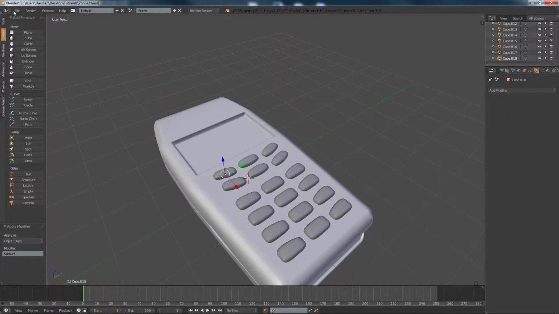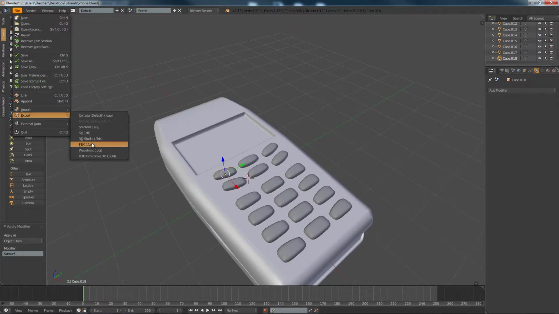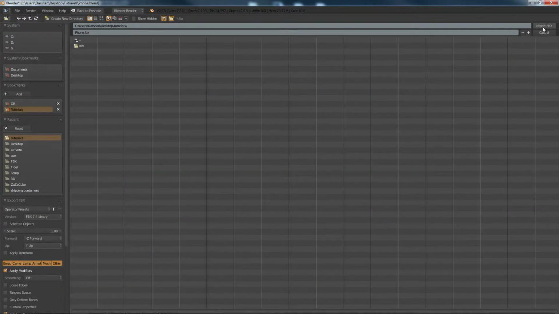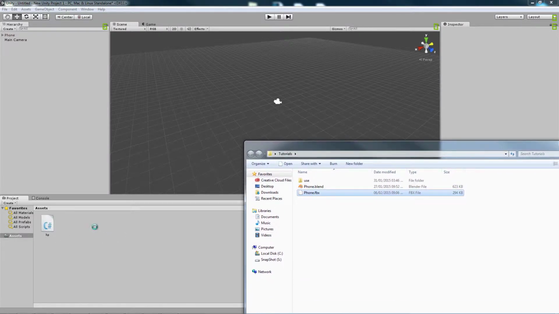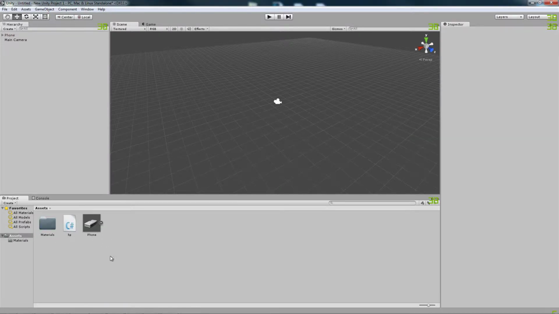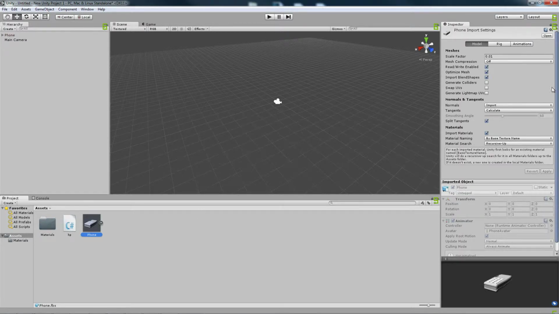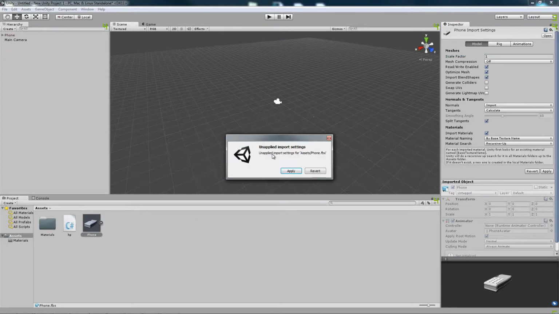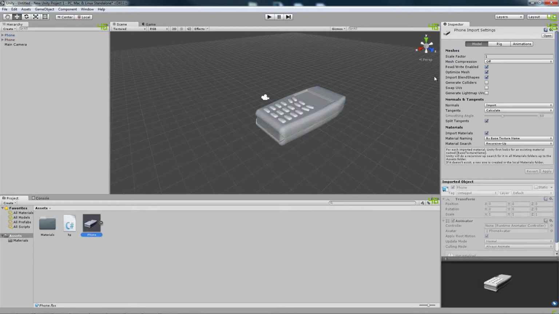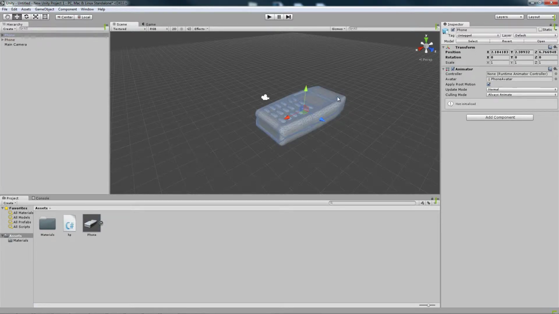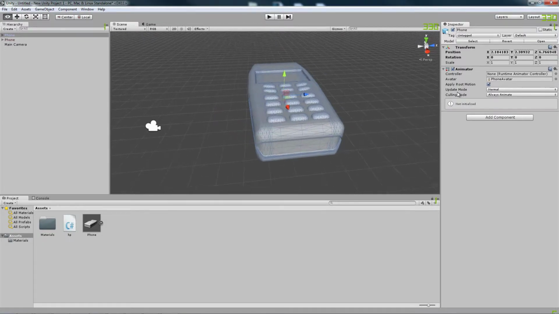So let's export this out as an FBX. Export that out, minimize this, and drag this in. Okay, nice. What we're going to want to do is create one. So when you're in here, put one in this box here. The cool thing now is we also got our buttons.